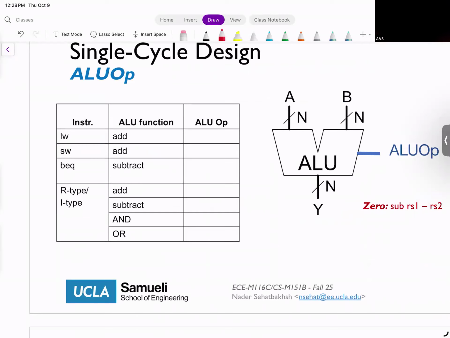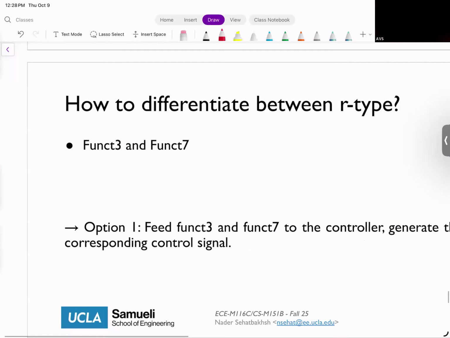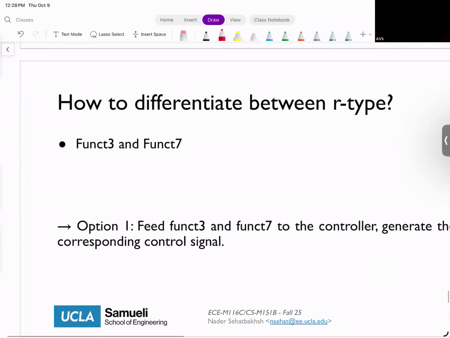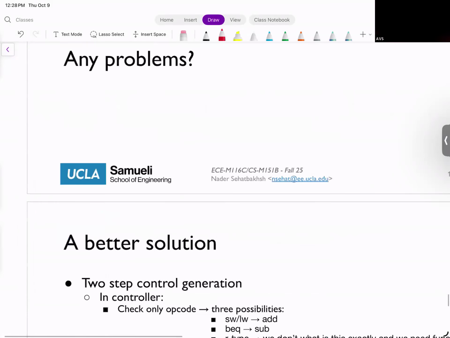So based on this kind of operation, there are 2 options for our ALU operation. Option number 1 is we feed everything to the controller, opcode, func3, func7, and then we generate one ALU operation, 4-bit or 2-bit or whatever we want to generate, and that's it, right? So that's the straightforward option, makes things simpler to understand. The problem with this is it's not very efficient.